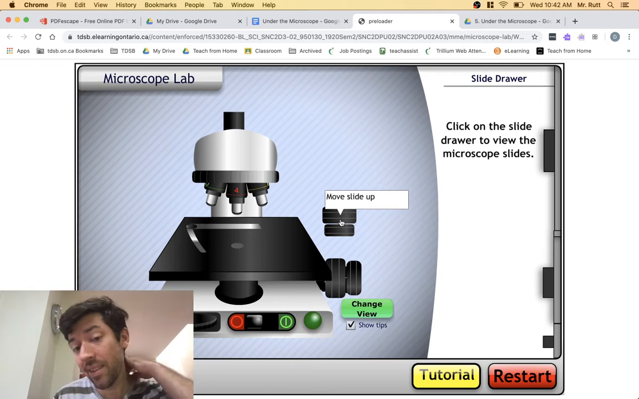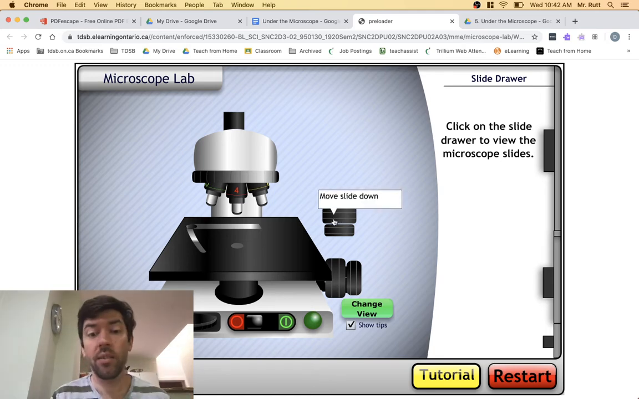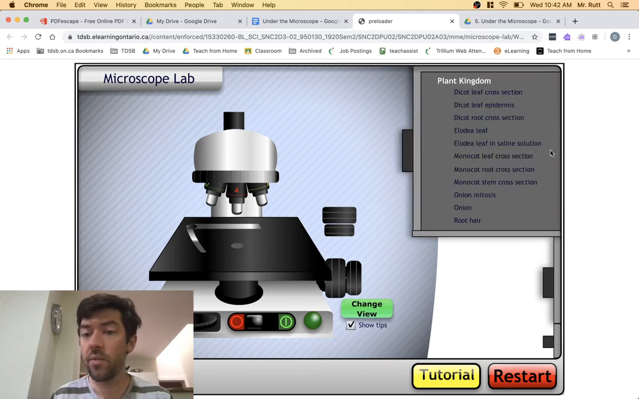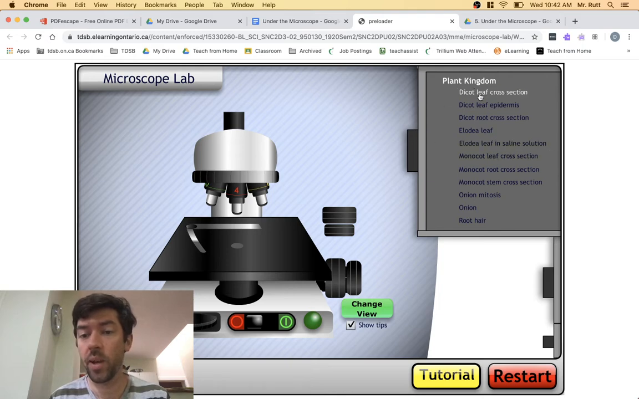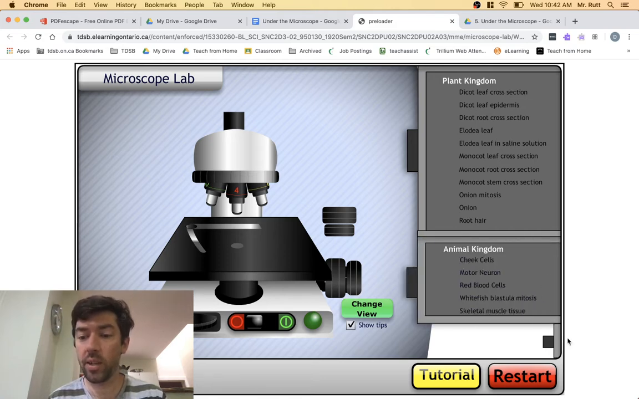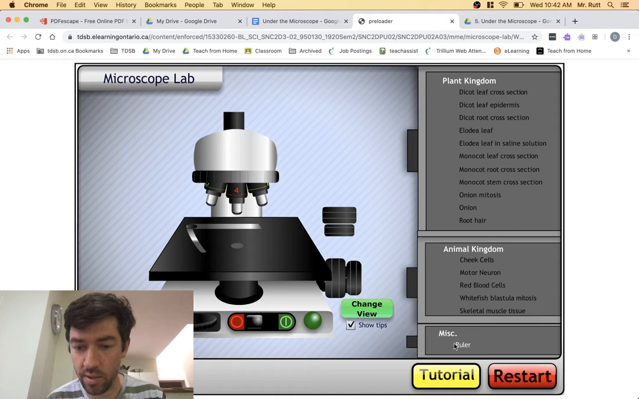That's not going to really mean anything until we actually have a slide on here. So the slides are located over on the right. If I click here, this is the slide drawer, and we have a whole bunch of different options from the plant kingdom. Or if I click here, we've got some options from the animal kingdom. And I can't remember what this is. Oh, this is a ruler. We might use that later.